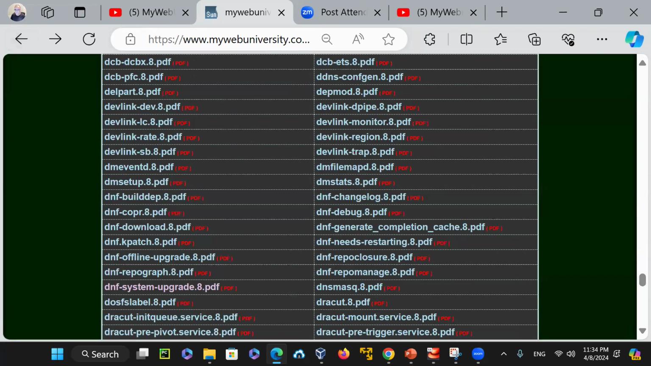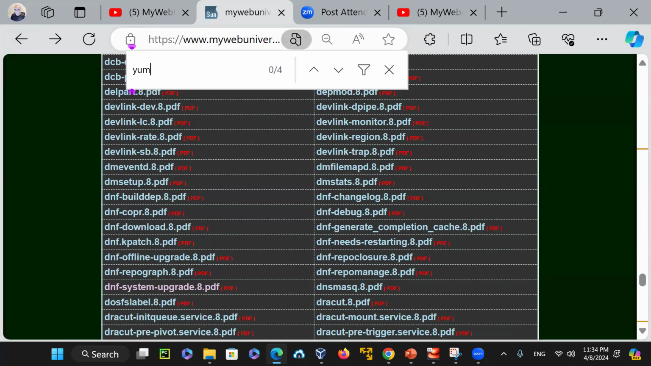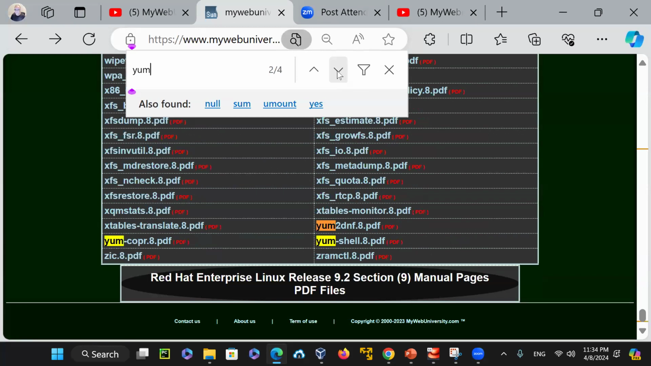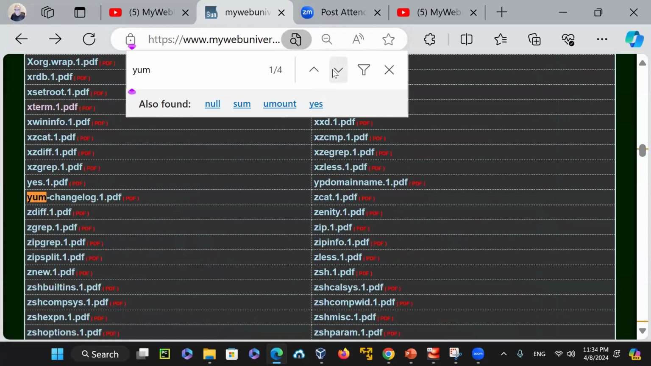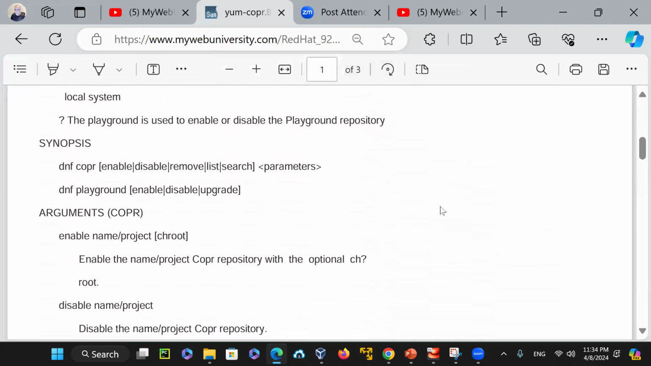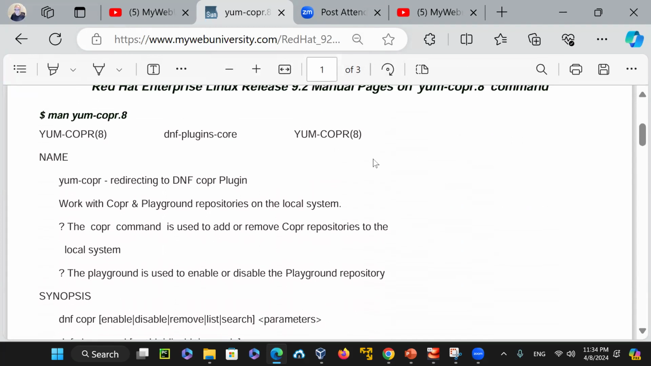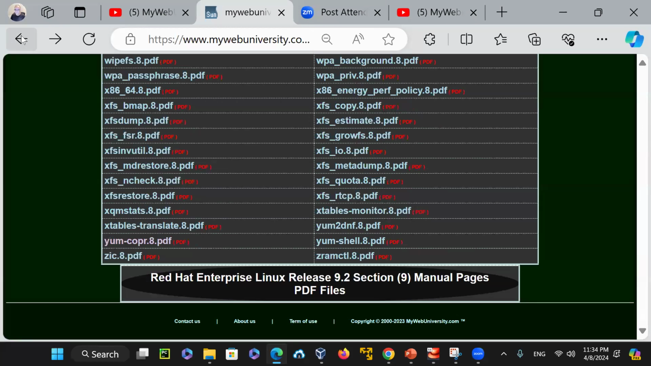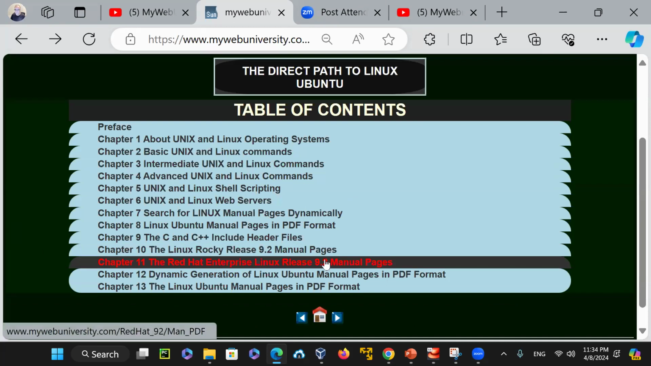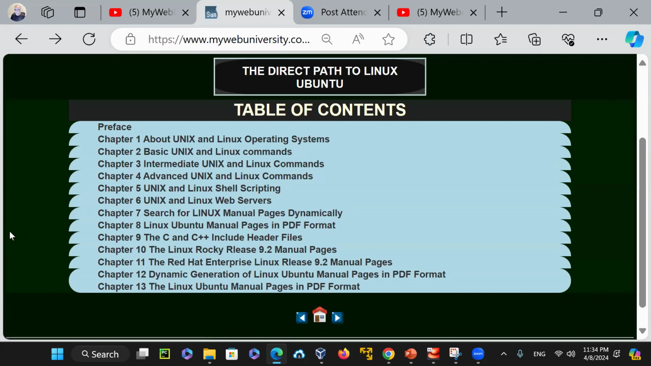If I search for YUM, Control F YUM, yeah, YUM also has a number of them, 4 of them at least, and that is good. You can see all of those are available here. And this is the RPM YUM copr stuff. So there are a number of these commands available. The one I did for 9.2 is different, but we're looking at 8.1.